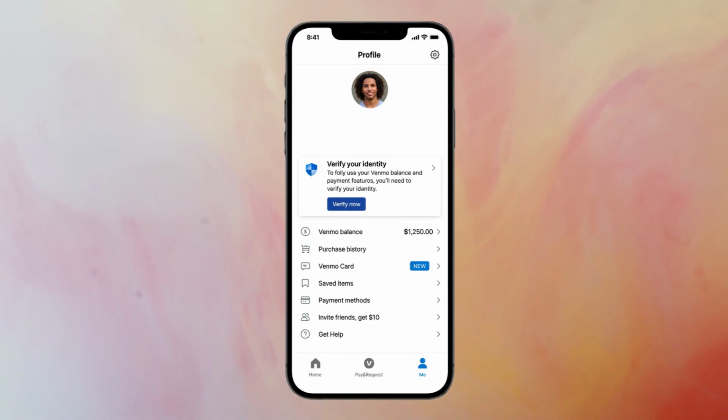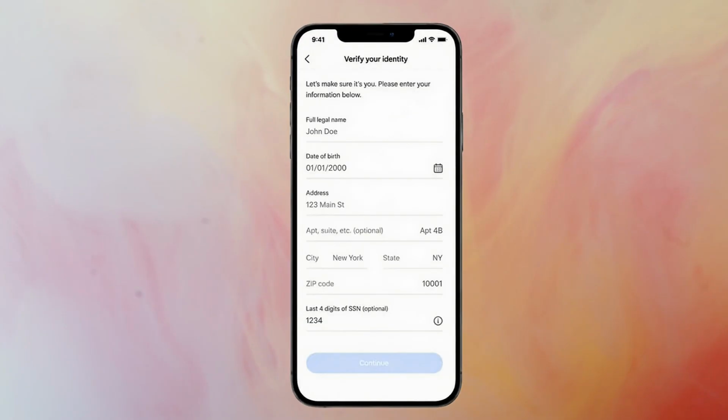Step 3. Enter personal information. Enter your full legal name, date of birth, address, and social security number or ITIN. Venmo collects this information to comply with government regulations.